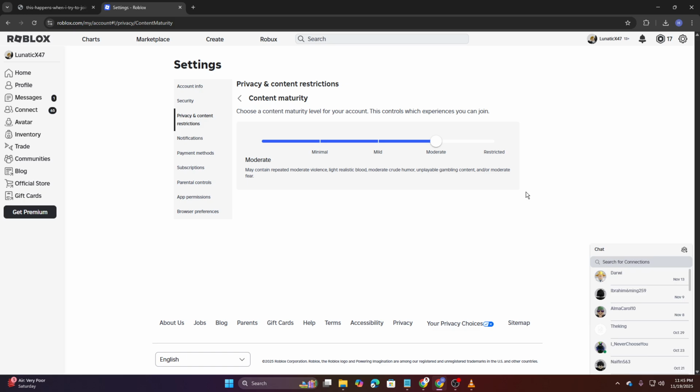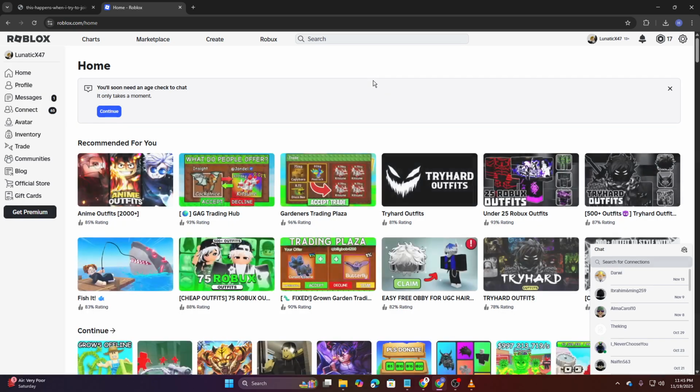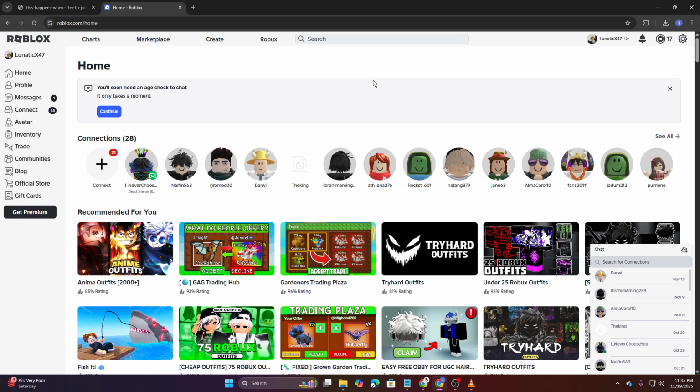After changing the setting, back out of the menu, restart Roblox if needed, and try rejoining the game. The error should now be gone. And that's it. Super quick and super simple. Your Roblox privacy settings are now updated and you should be able to join experiences without any issue.